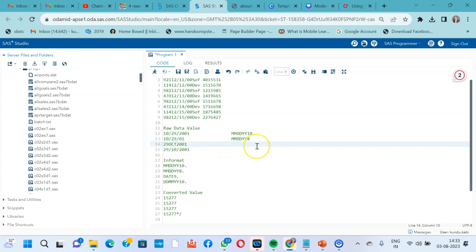Now this is the normal SAS date9 standard format: the first 2 digits for the day, then 3 characters for the month, and then 4 for the year. This is a normal date format that people use. Another example is DDMMYY10, because this is also 10 characters. But this can be converted by using this kind of informat.